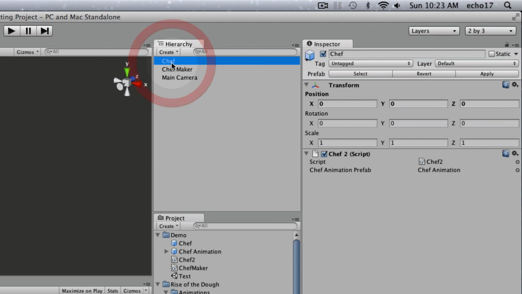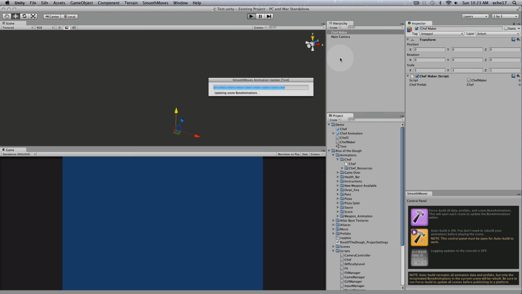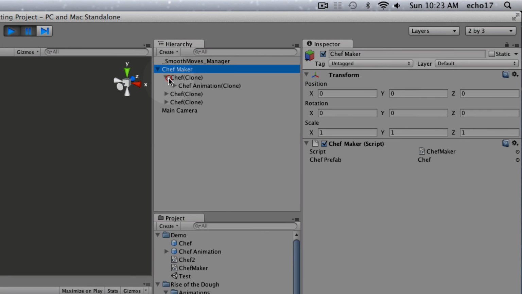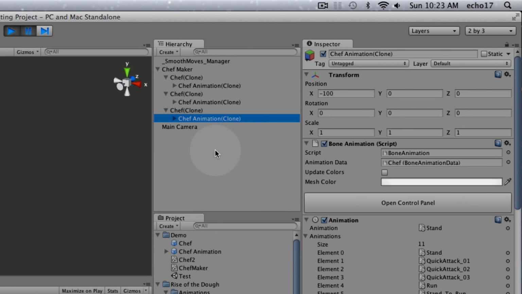So let's go ahead and delete the Chef object and go to the Chef Maker. Instead of referencing the Chef animation, we're going to reference the Chef. So now the Chef Maker will create chefs, which will then in turn create Chef animations for each one. So let's hit play. You can see here in our hierarchy, you got the Chef Maker, Chef, and an animation, Chef, an animation, Chef, an animation. So that's the way to get around the prefab nesting level limitation in Unity.